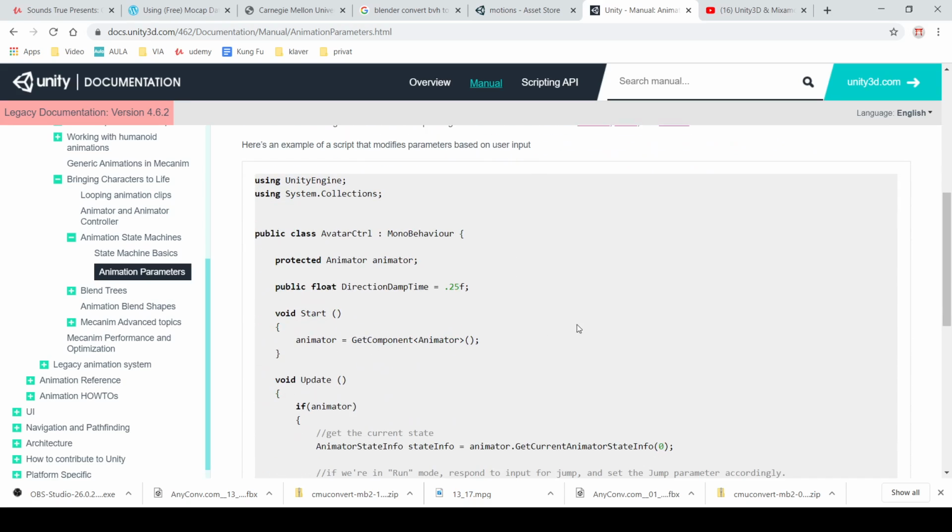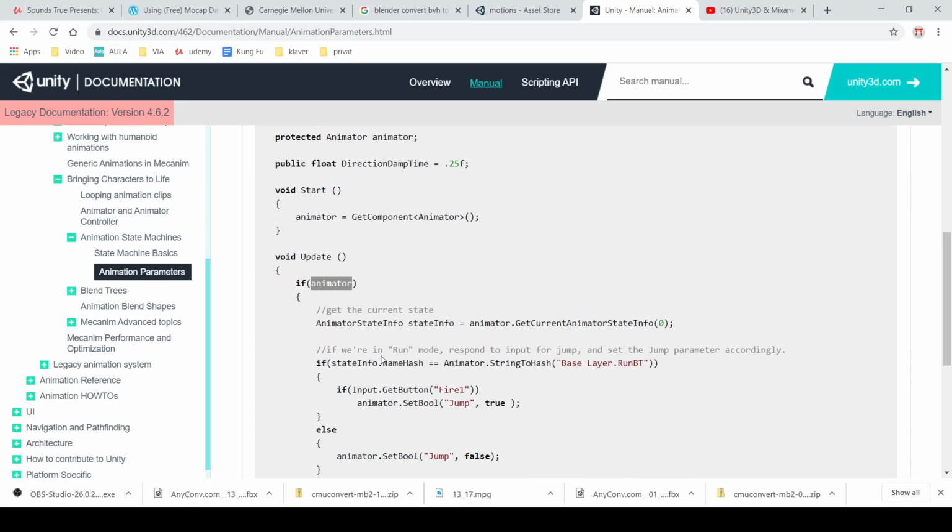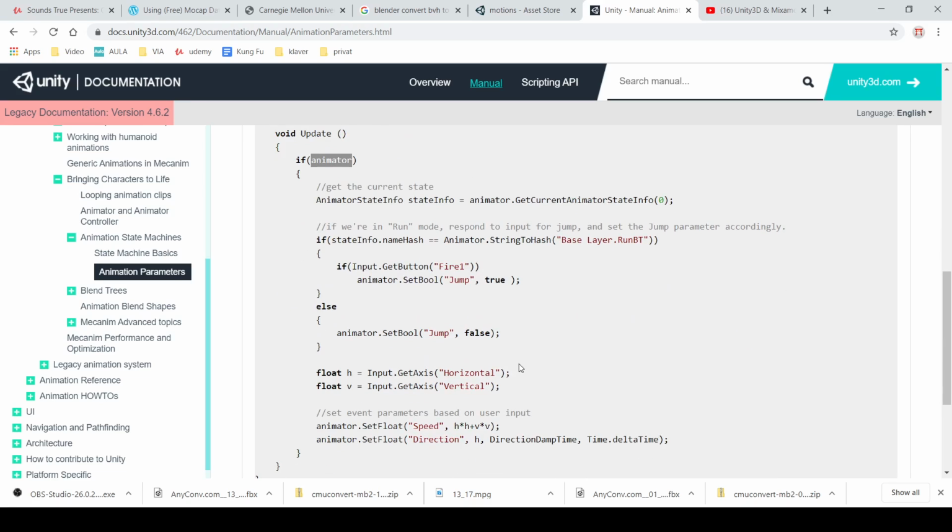So let's see a small example here. This is the avatar controller. We are accessing the animator here. We have a start where we read it. This code is added to the controller or to the top of this. Get component animator. And if this animator is on the character, we can start to look at the states and then do different things based on this state.